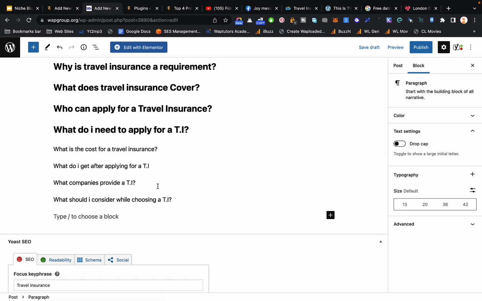Note, travel insurance might come in different plans. It can be a family plan, a personal plan, one-off, or reusable. So you have to tell them what they should consider while choosing travel insurance. Okay, you point out each of these. Then finally you talk extensively on the types of travel insurance available.